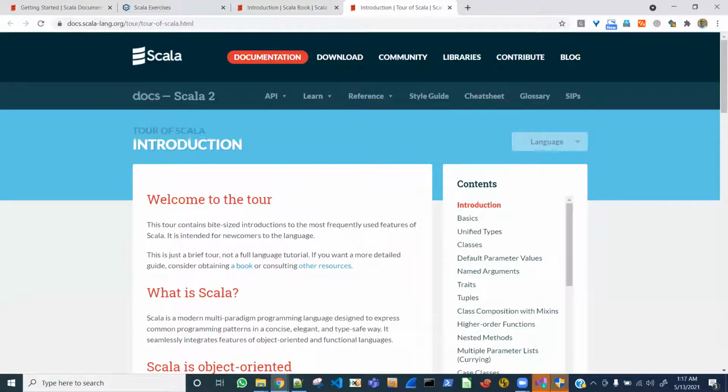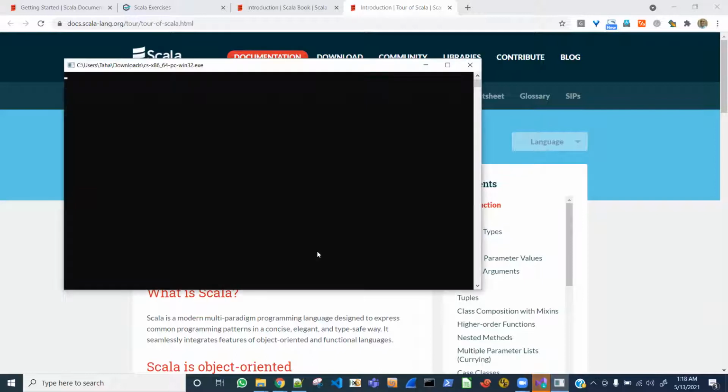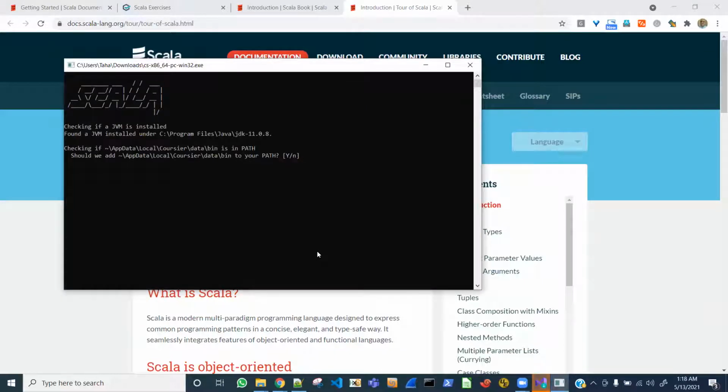So for some odd reason, Windows Defender thought that it is a risk, but since it has come from the official website, we can trust it. All right. So what is it saying? It found the JVM. It wants to add its Scala thing into its path. Okay, do it. Now it's going to install its Scala applications. It's downloading them.